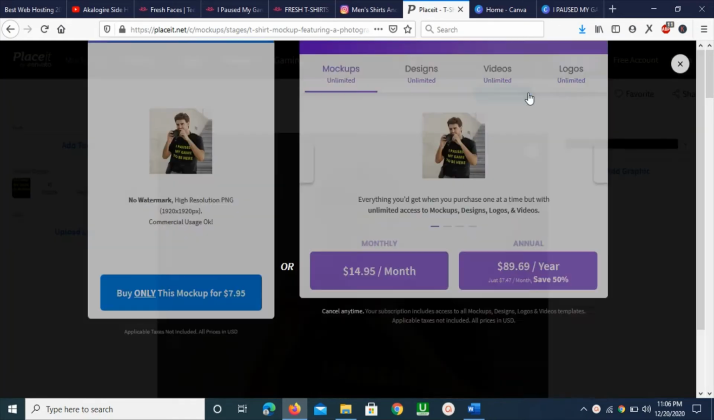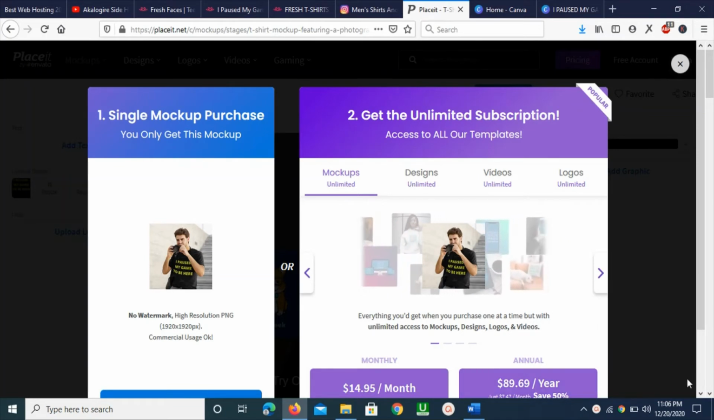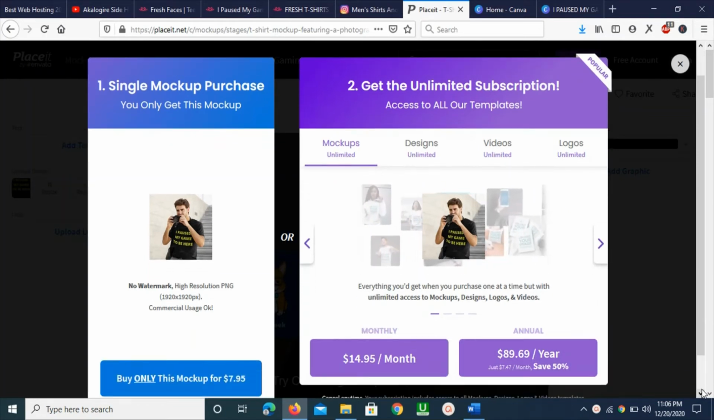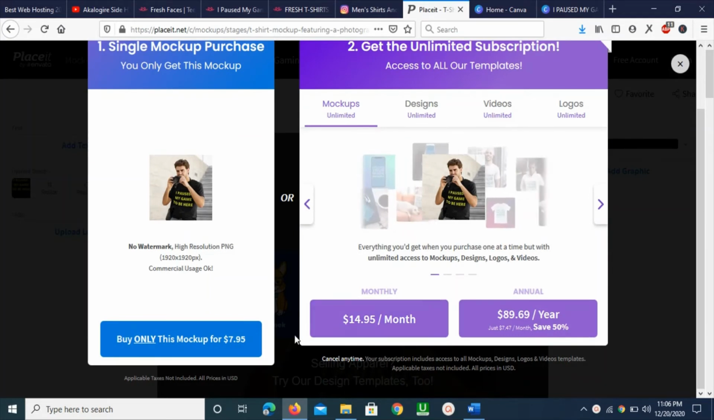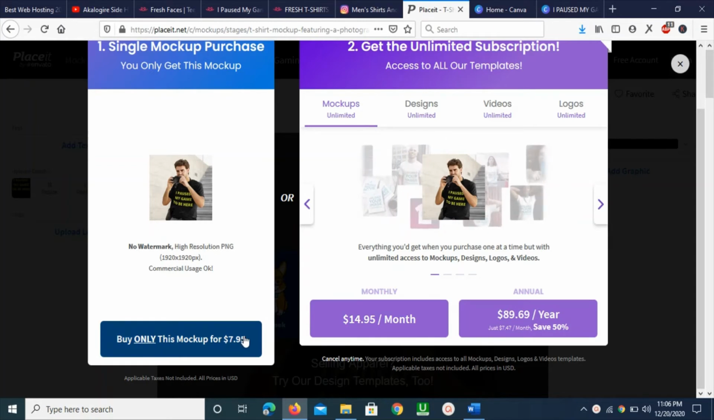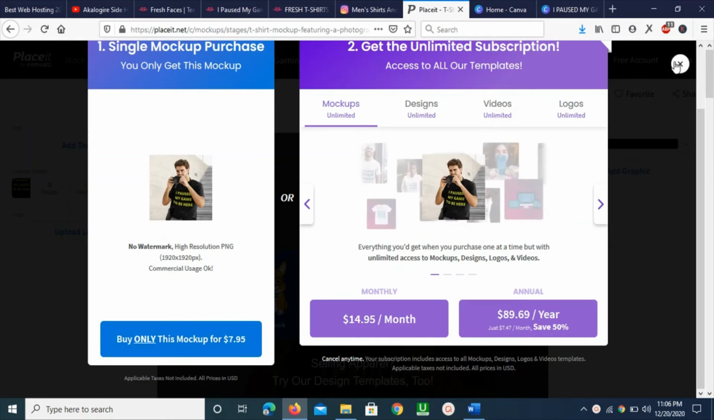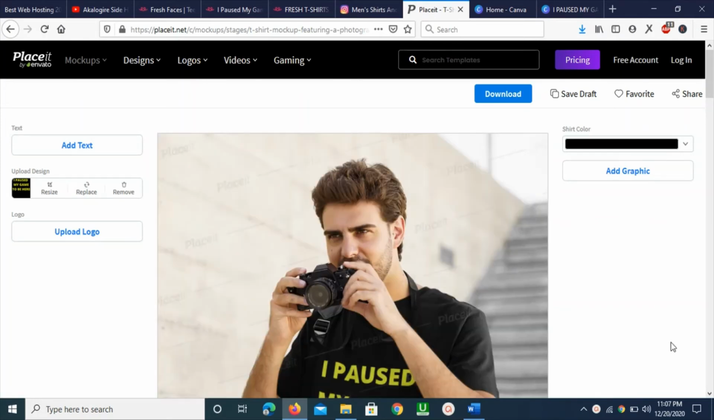When you come here, you can see the monthly plans for this mockup. This is for only one design, $7, which is very expensive, so we are not going to do that. But you can open a free account and you are going to get access to some mockups.